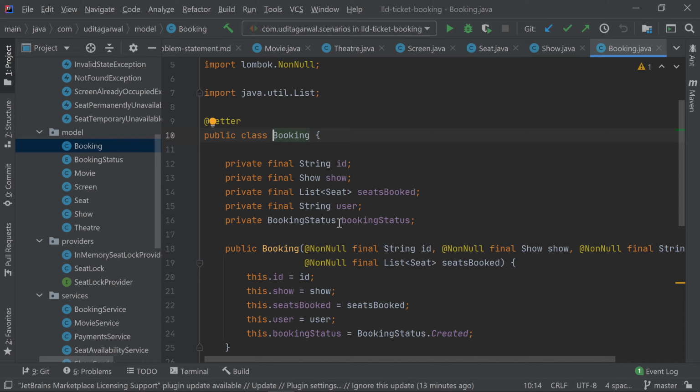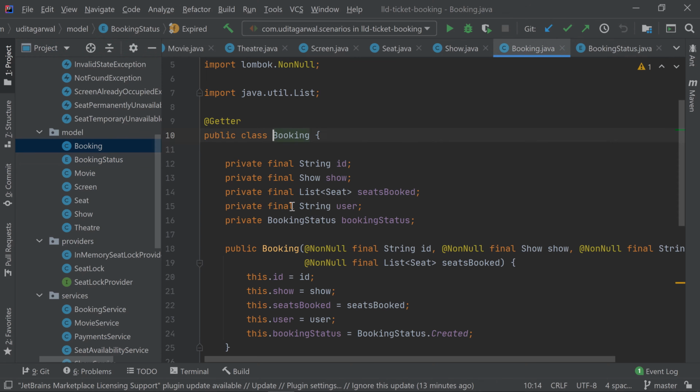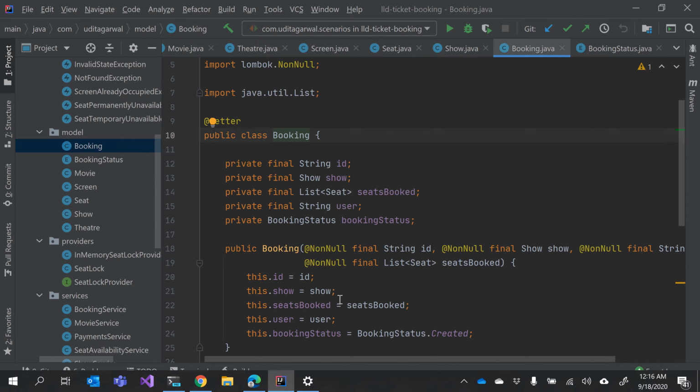Then there will be a status, like whether the booking is confirmed, the booking is in created state, or the booking is expired. So a booking can have a status also. A booking can have a transaction ID and all those kinds of things also, but I have not included them because I am not including the payment flows in my system. I am including a bit of them, but not the overall flows of payments, because I have kept that as an improvement or further things that you can do in this design.